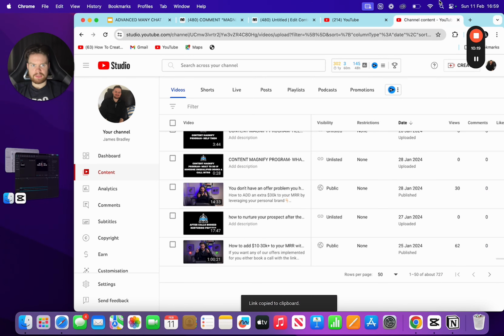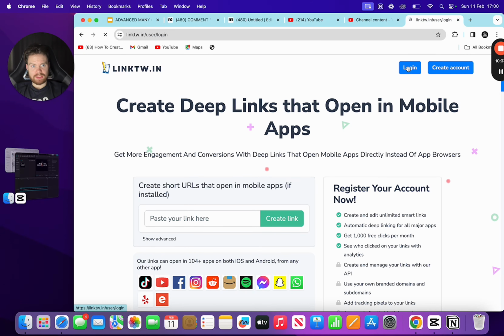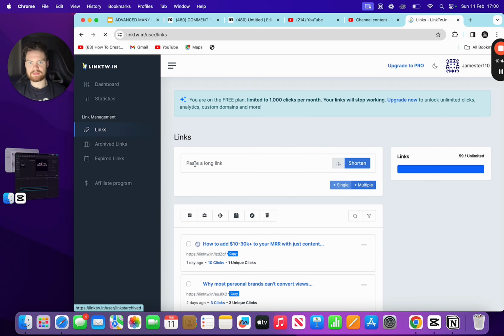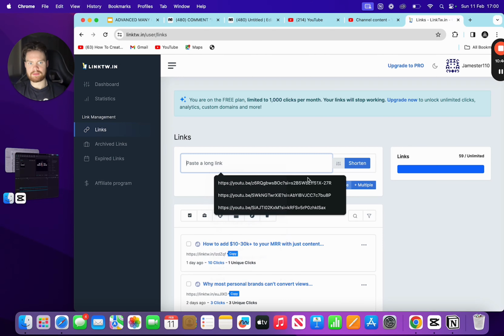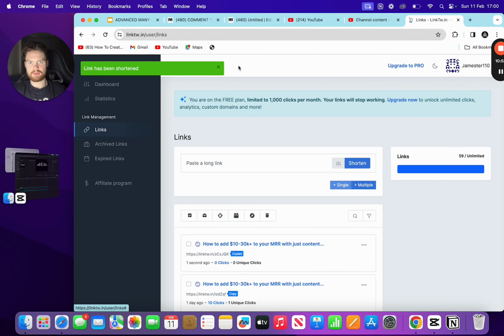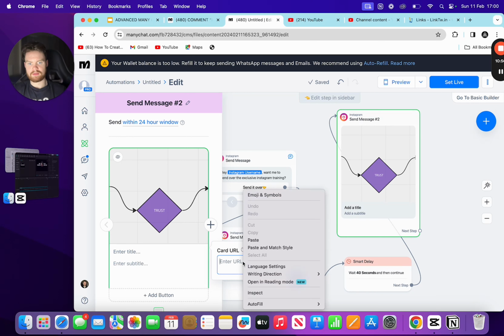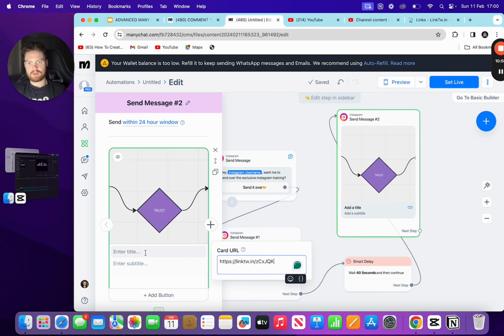Get shareable link, and then this is a little hack that I like to use. You're going to go to Linktwin, so it takes them over to the actual browser. Log into Linktwin. Then you're going to go to links, paste that link in there, shorten, done, and then you're going to press copy, come back to ManyChat, and paste it in the card URL.